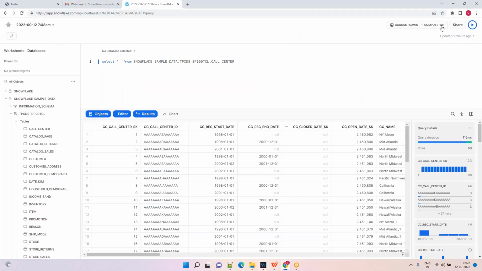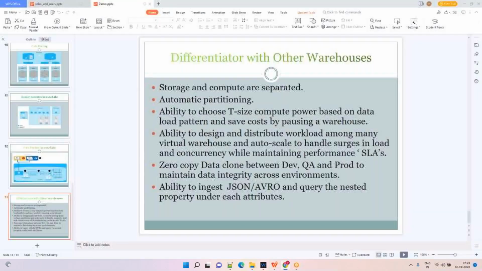So see here, this compute WH is one virtual warehouse, but I can create my own virtual warehouse for ETL jobs. I can create one more virtual warehouse for data science people, one more for reporting people, and one more for developers, right? So I can distribute the workload so that multiple people will not compete for the same resources, so that your query responses will be faster. So that's the speciality of Snowflake here.